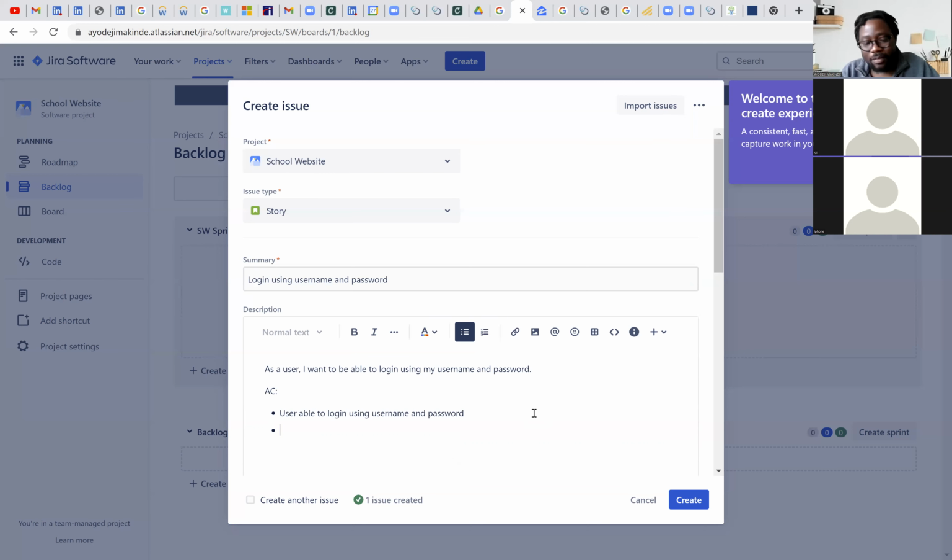What's another thing? Item. Login details should be a combination of uppercase letters, lowercase letters, numbers, and special characters.